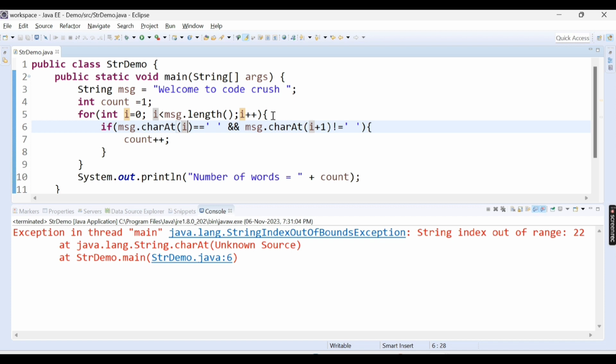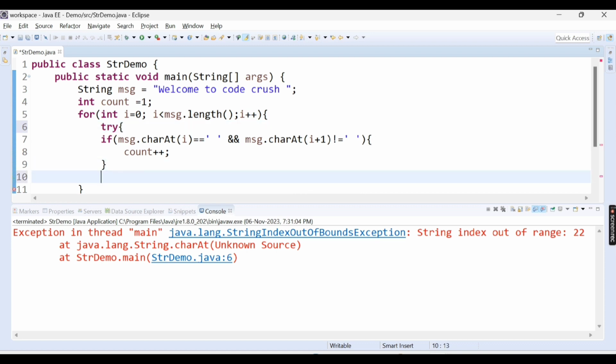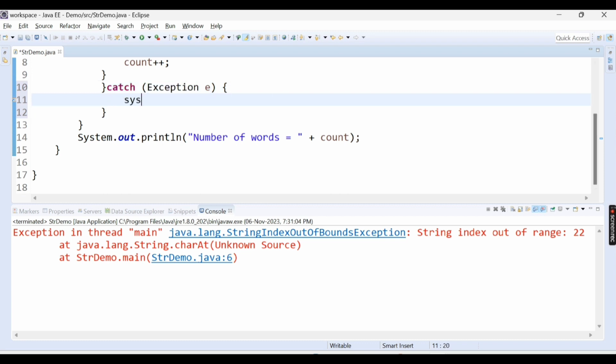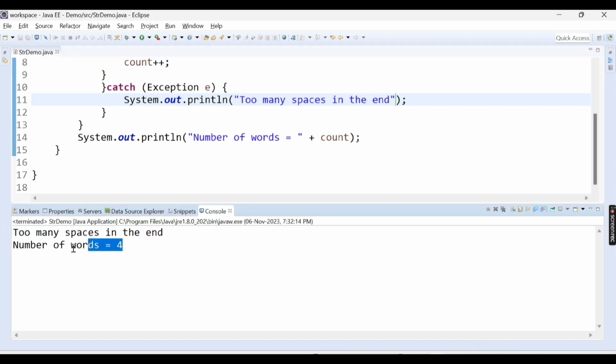So how to handle the exception? Using the try catch block. So if I provide here try, this particular condition inside the try block, and then I need to catch it, catch block, and here I will just need to print a message out, too many spaces in the end. Now let's run this code. So see, we are getting this message, too many spaces in the end, and number of words are 4.